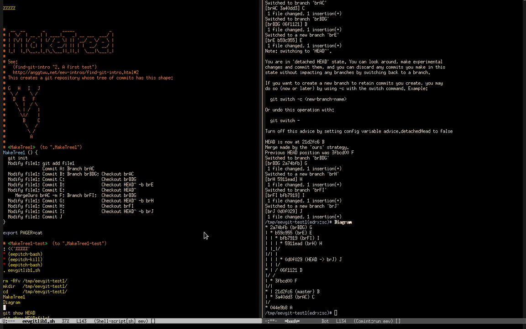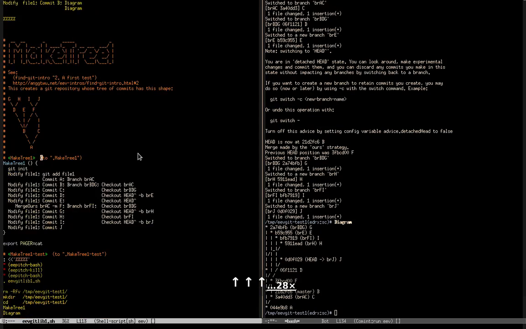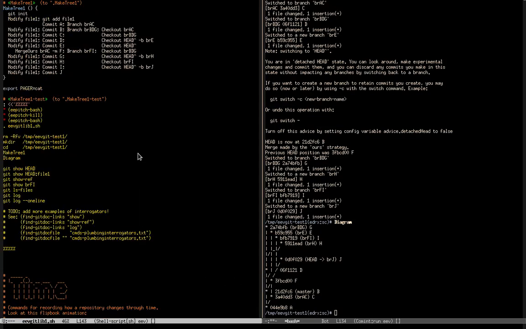This is these three in an ugly format. And note that in this test here, we created a tree with this shape here. And now we have some extra things here. These extra things here are some examples of how to query the data structures of that repository.